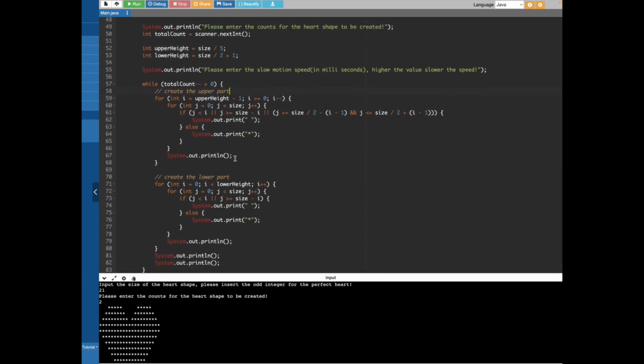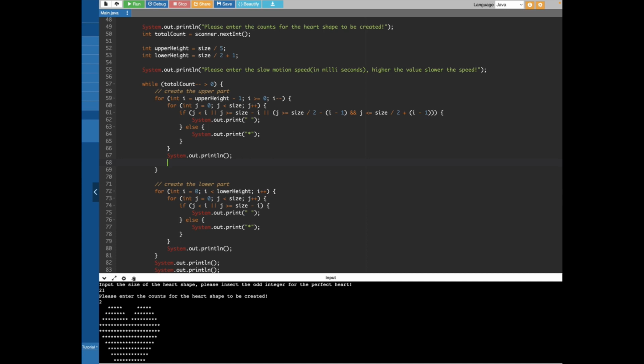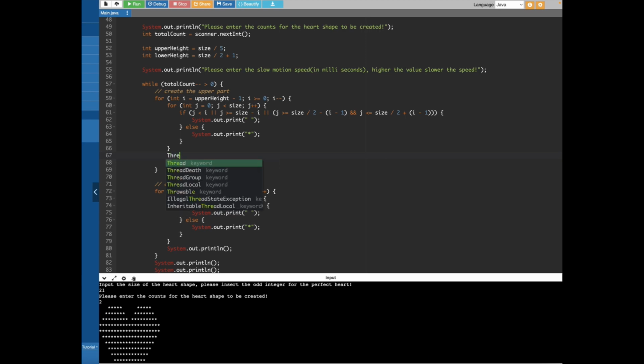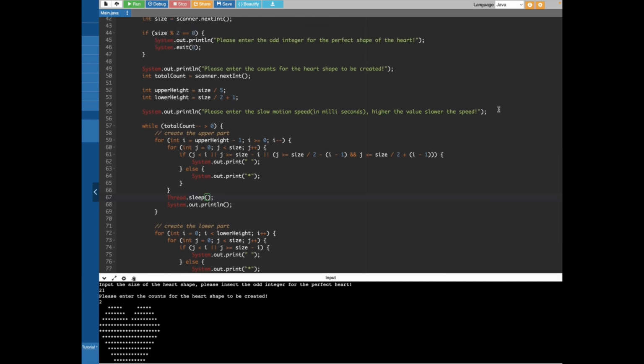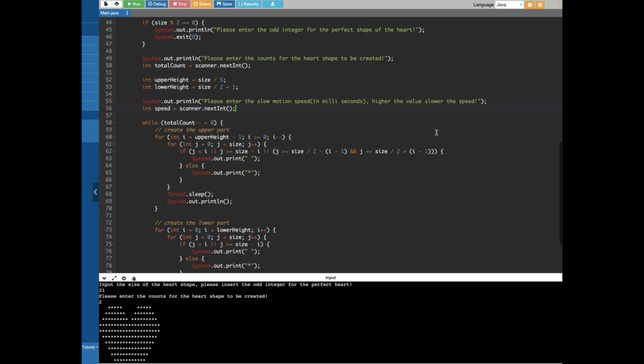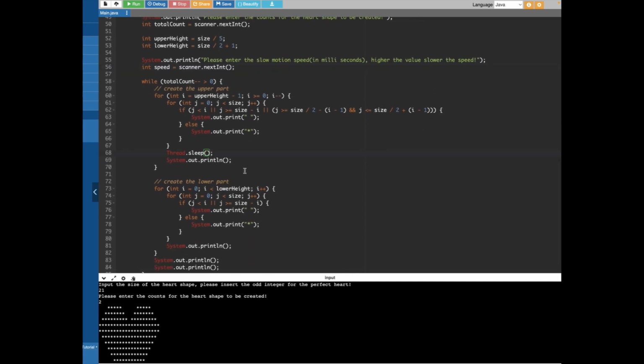Now here I will write Thread.sleep. Sorry, before that I have to take the input from the user. Now Scanner, int speed equals scanner.nextInt. Okay, that's perfect. Here we will add the speed variable inside that and inside that as well.